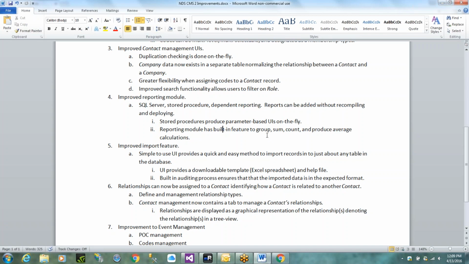Okay, so we can also do, I guess it'll give us totals of contacts, maybe how many added this month or this week, or can you do that?